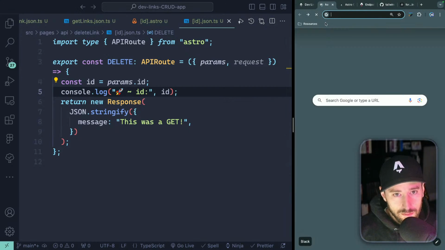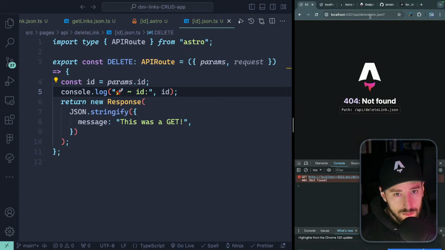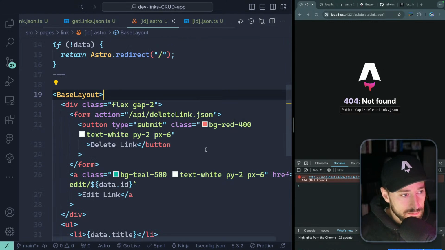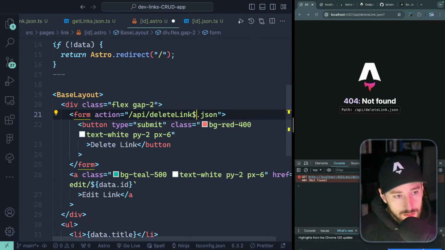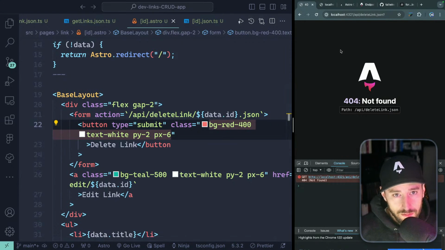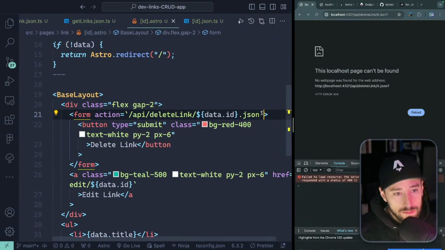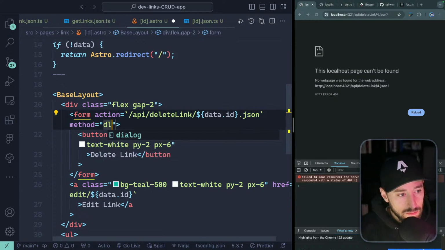All right. So let's come back to here. Delete link.json. Okay. So I have to change this up slightly. So let's come back over here. Delete link, and then in here we're going to have the ID, right? Data.id. So I might as well use like browser APIs instead of making our own thing. So this should hit this. Oh, but can I hit this? I have to just change the method here to delete.